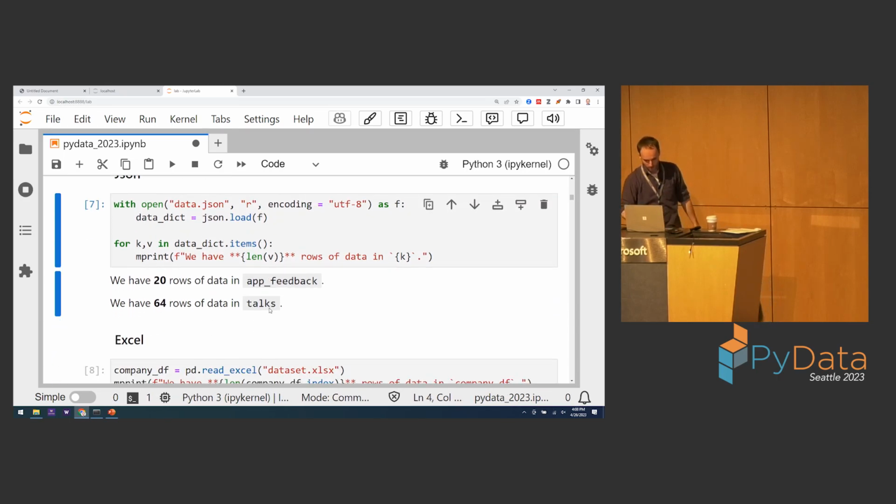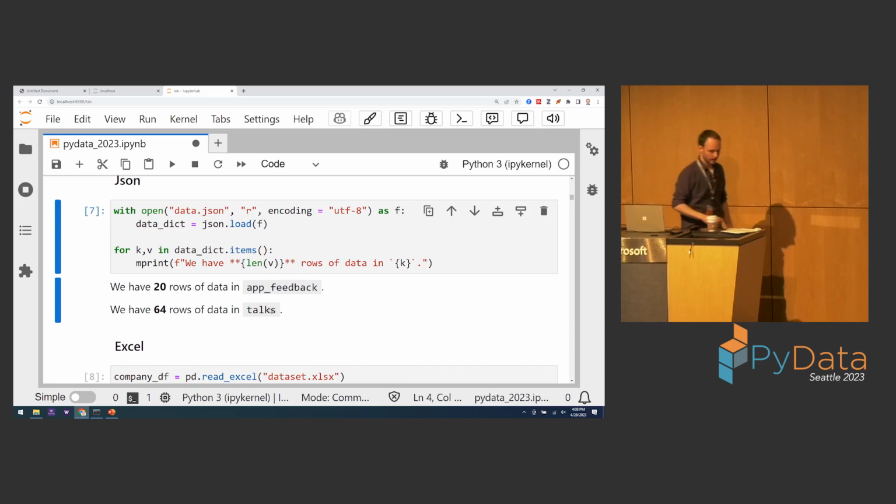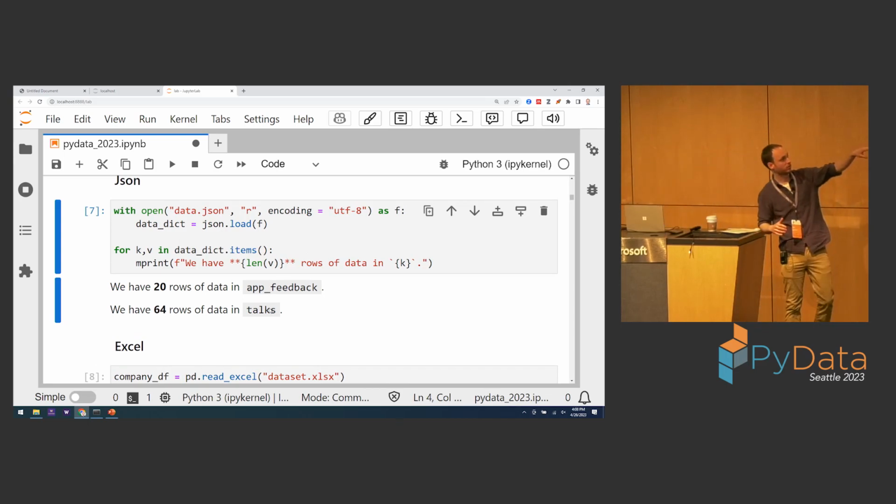Specifically, the data we'll work with for this first example is just 20 examples of app feedback. It's a very small sample, but it just makes things much easier. And then for the other examples, we'll use some data that I'll talk about later.